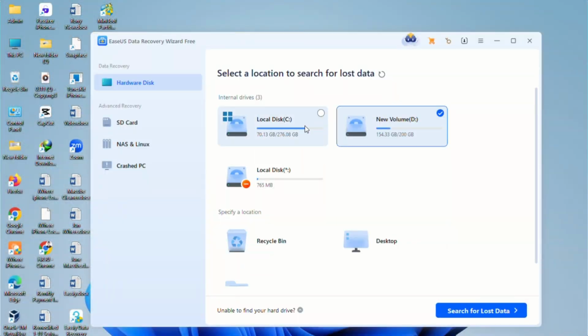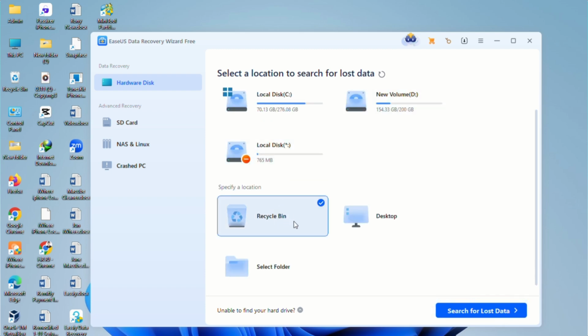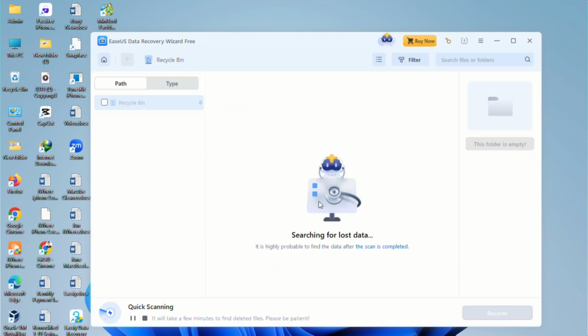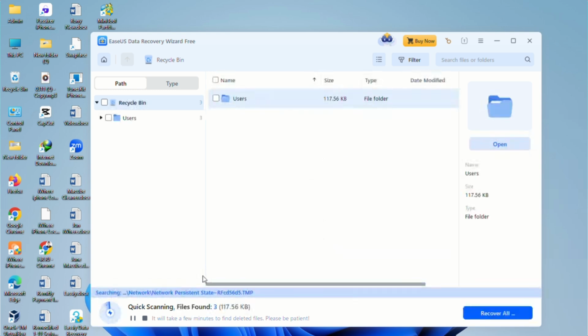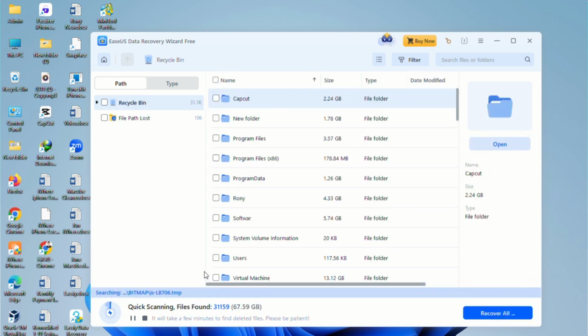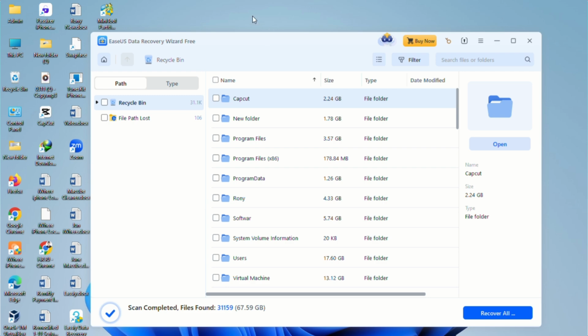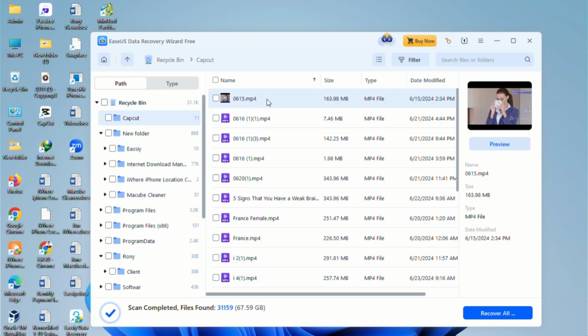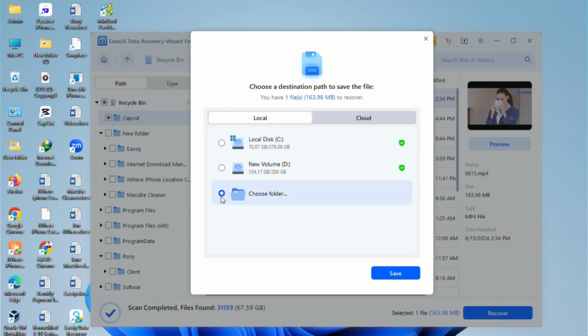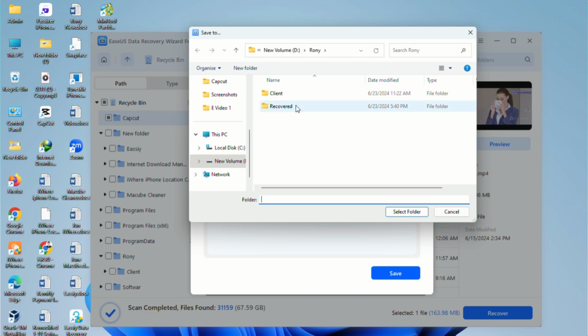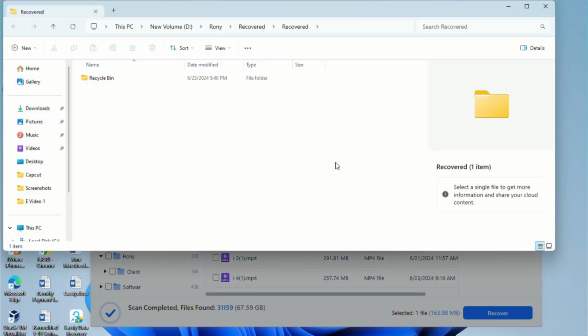Open EaseUS Data Recovery Wizard on your computer. Choose the drive or location where you lost your files and click Search for Lost Data. The software will begin with a quick scan followed by a deep scan to find as many lost files as possible. After finding, use the Preview button to check the files you want to recover. Select the files you need and click Recover. Remember to save them to a different location to avoid data overwriting.